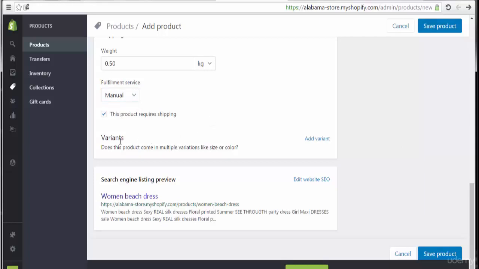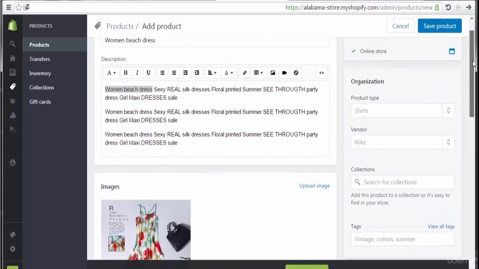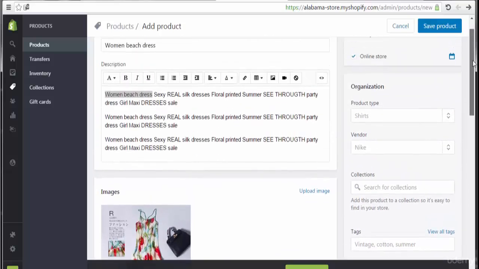Variants. If we have different products under the same conditions and terms, but we have a different size or colors, we can add a variant. So now let's continue. Because this is a unique product, there is no similar one at this point.